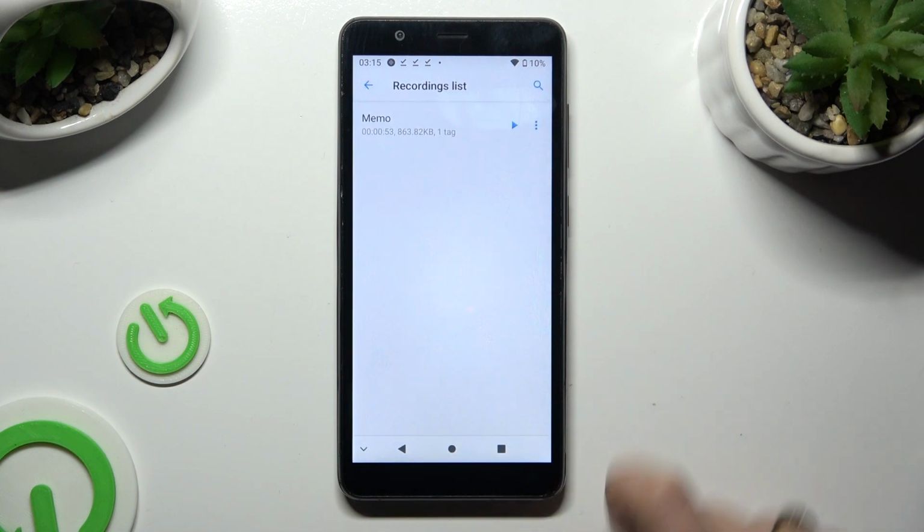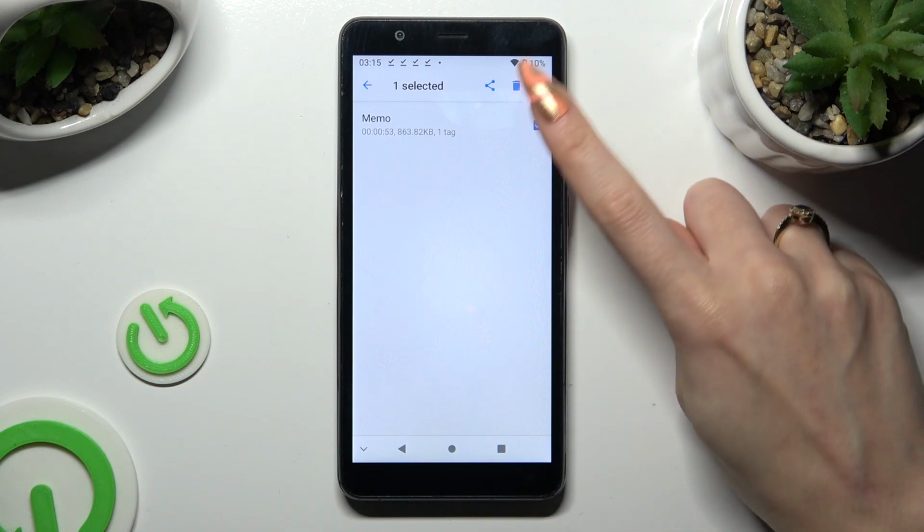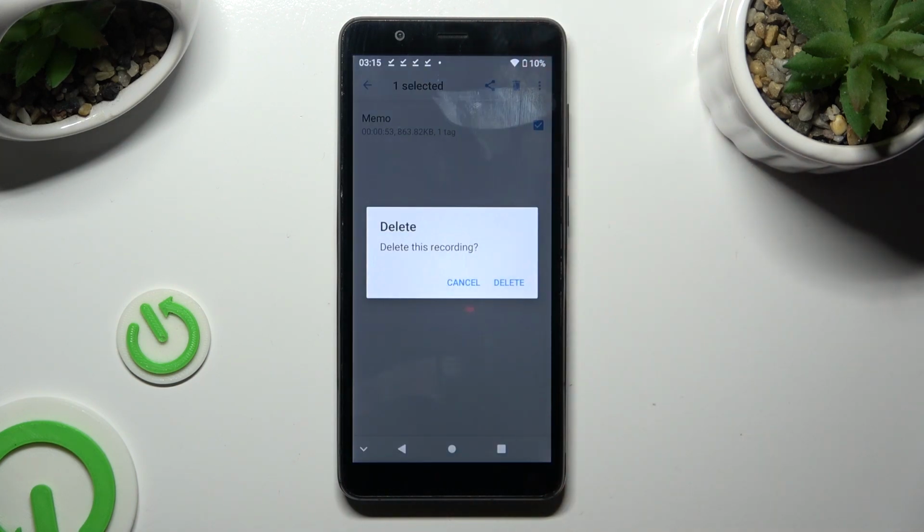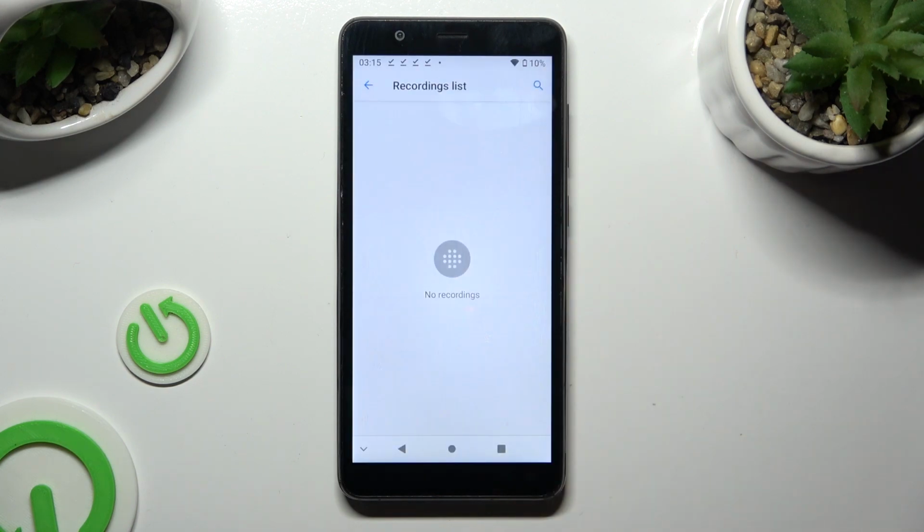and to delete it, hold it. Now select the bin icon at the top right corner and confirm your choice in the pop-up.